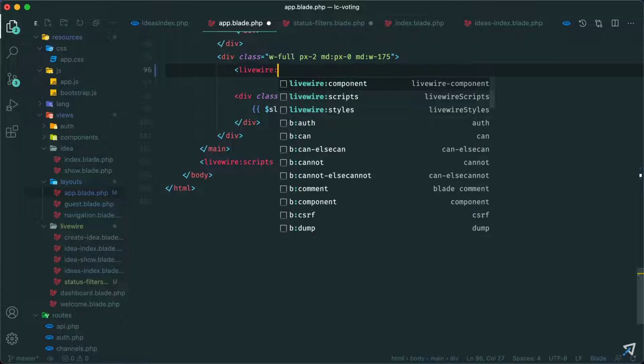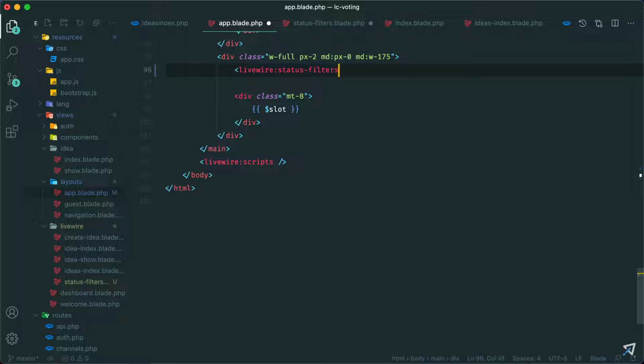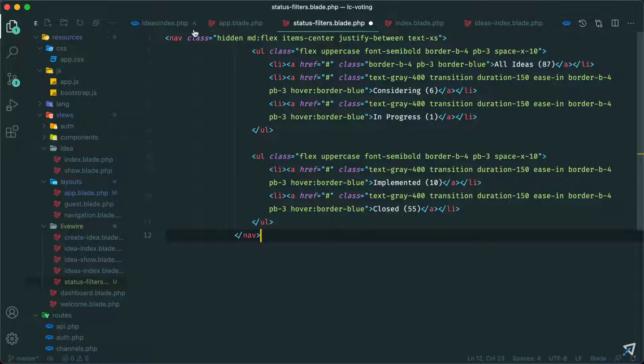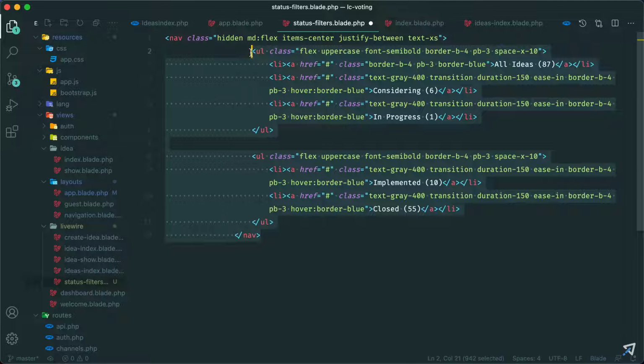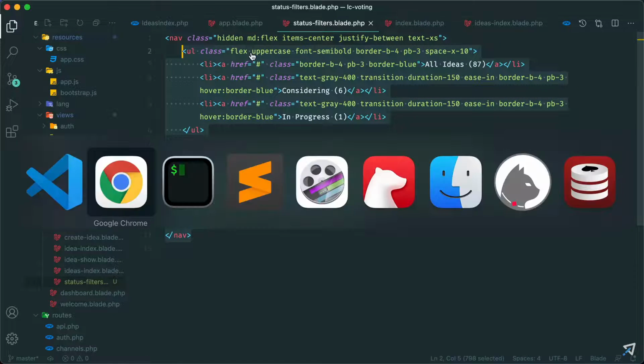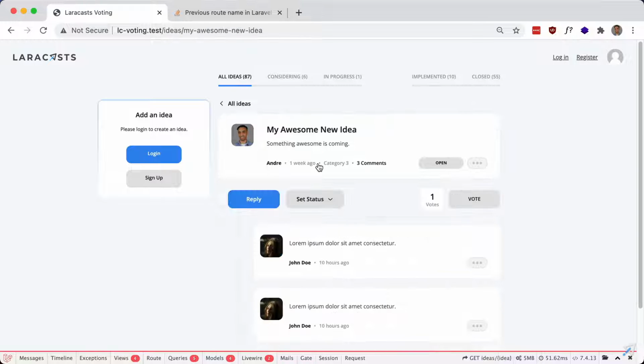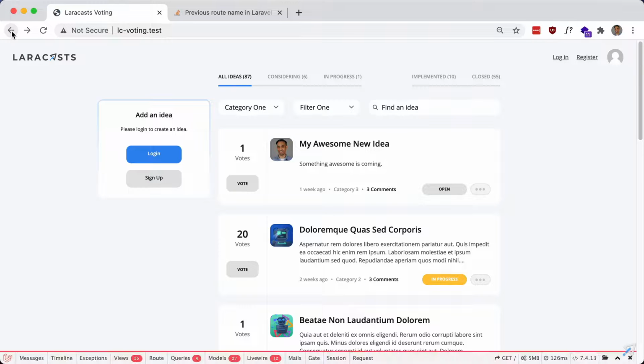Livewire status filters. Okay, and let's paste that in status filters. There's one root element here, so that should be fine. And let's see if this works. Okay. And it should still appear on the show page as well. And it does.